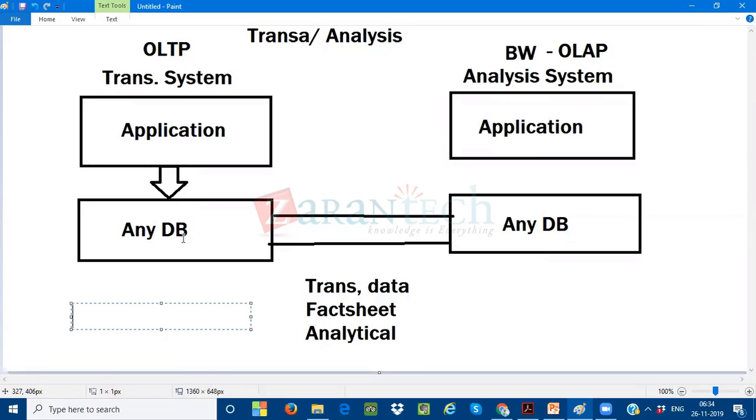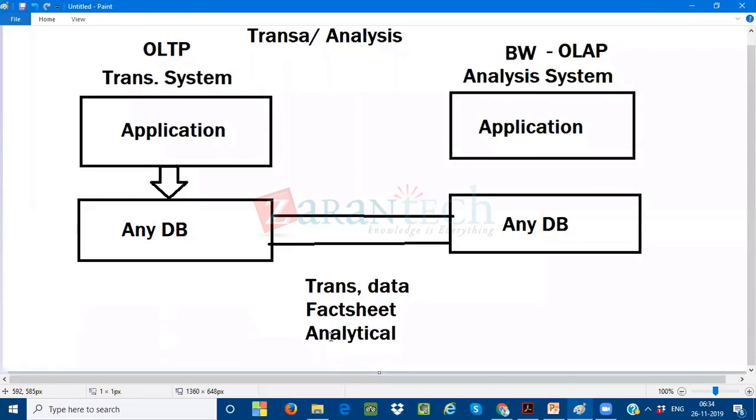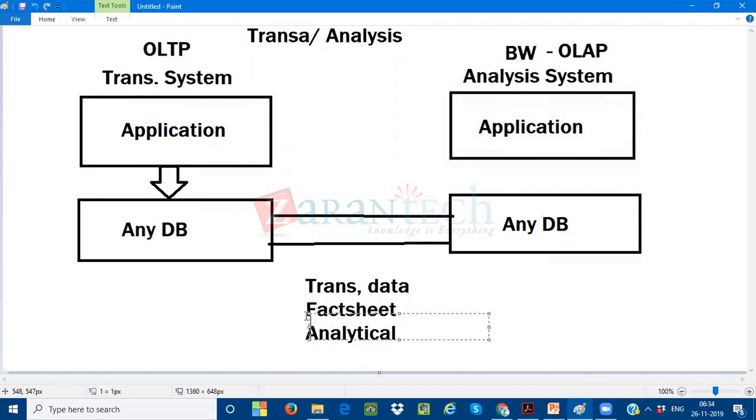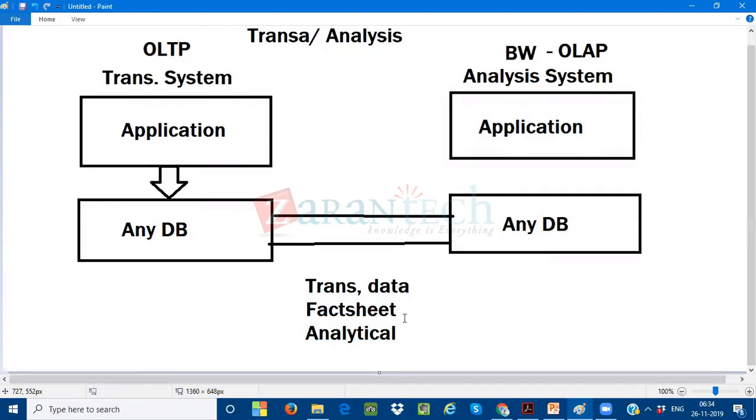But there are some analytical reports and some fact sheet reports, where these reports are very complex. Why? Because there will be some combination of different tables to get the data. So I need to obtain some logic to get the data for this vendor or customer.